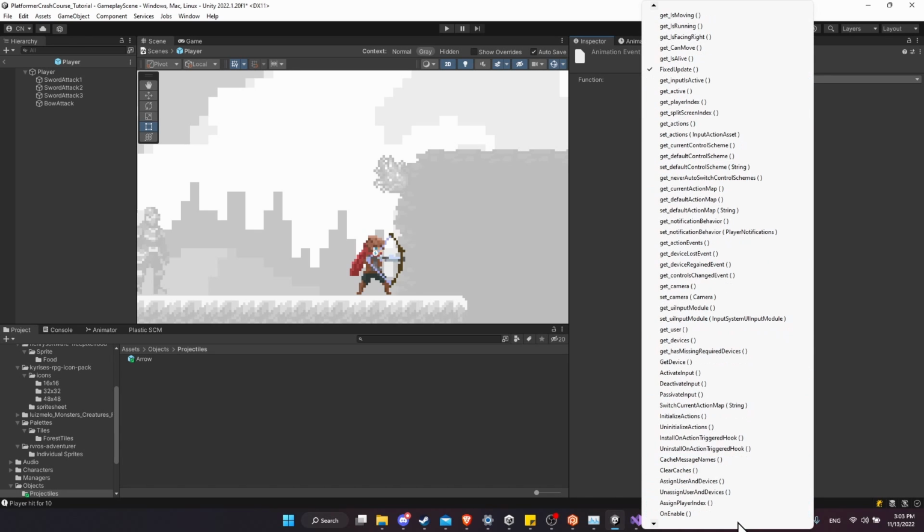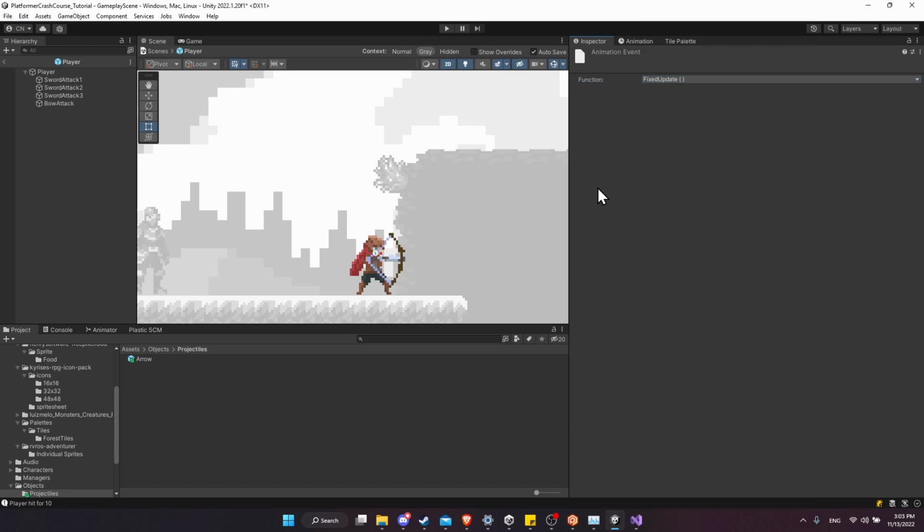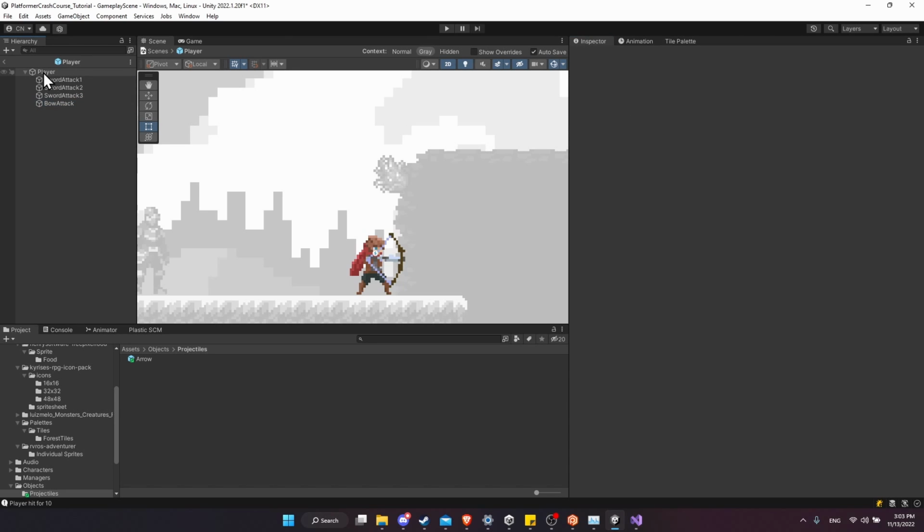So I don't actually see it on the list here, and I think I know why. I think that for the animation event to be called, the component where you're calling the function from actually has to be on the player. So we don't need to change too much. We're just going to need to take the projectile launcher and put it on the player. So I will drag and drop that over there.